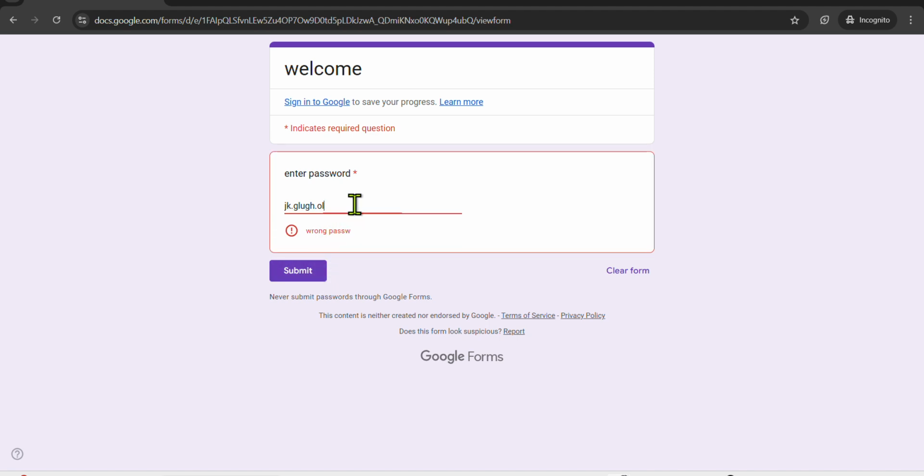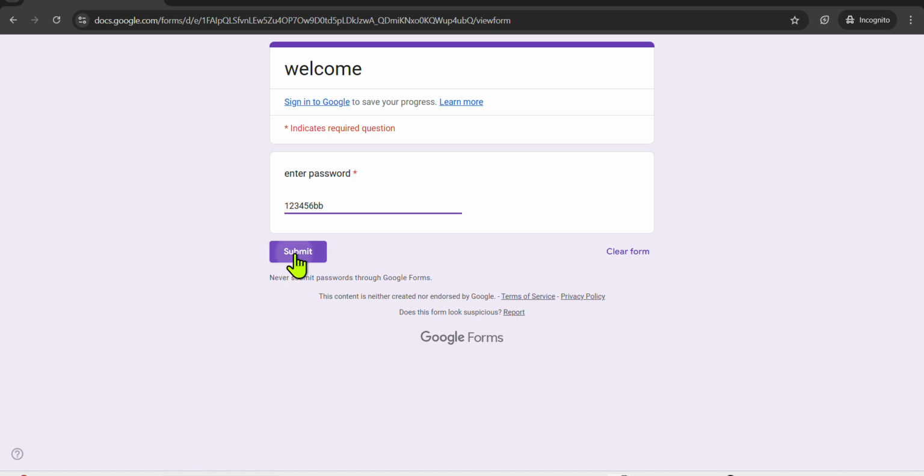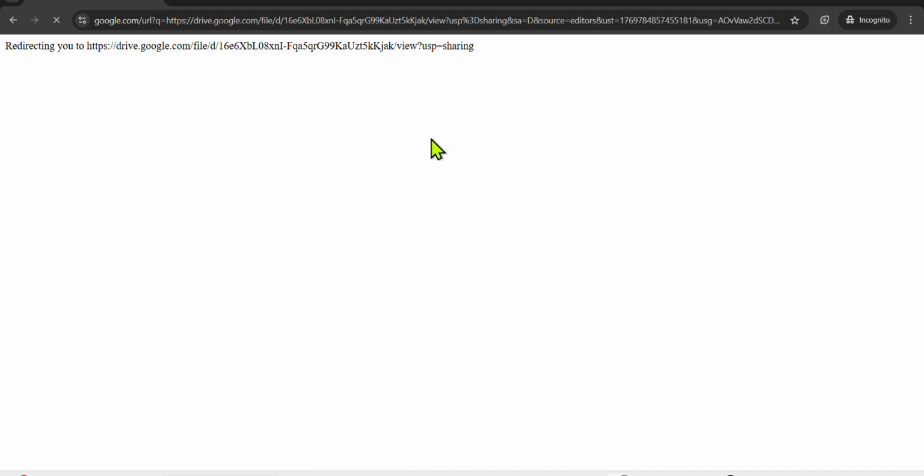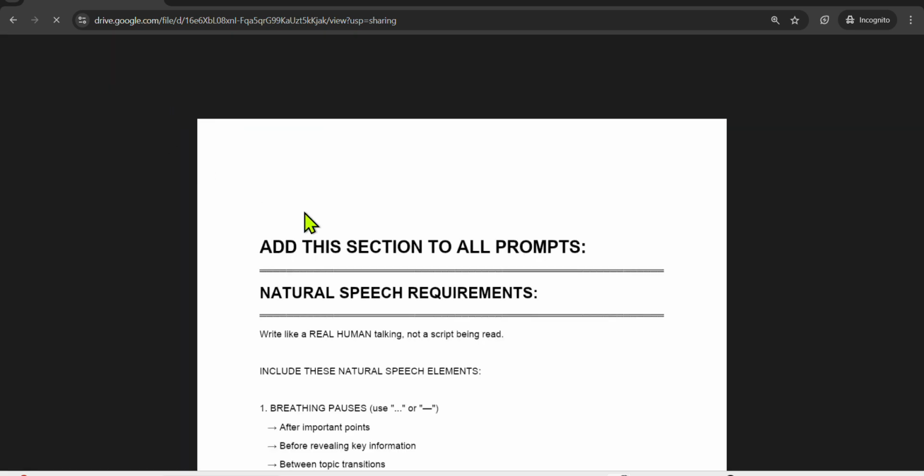It says wrong password. So if I type in now the correct password, 123456 then BB, I'll click on the submit button. So now it will take me to the center. As you can see, it says welcome. Open the URL to see the PDF. I'll click on this option now. Now I can be able to open the PDF. So now here is the PDF.